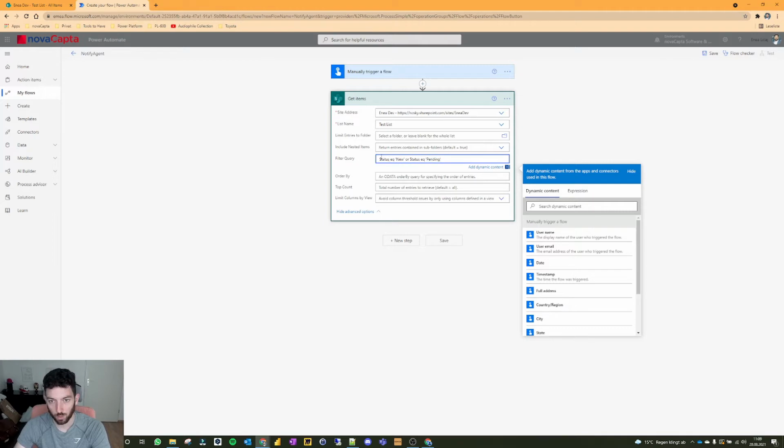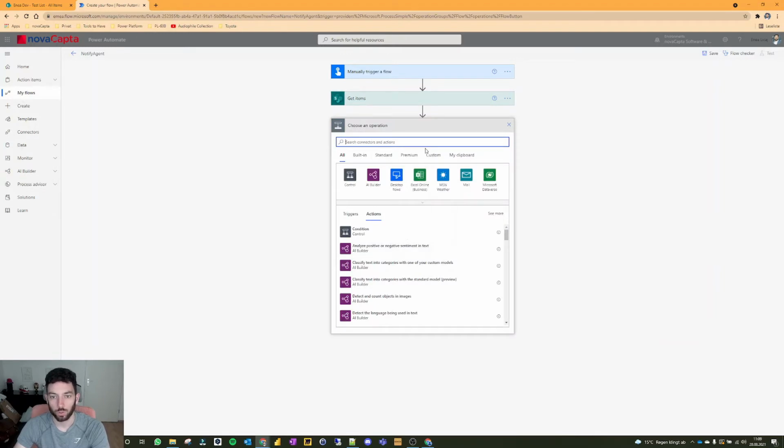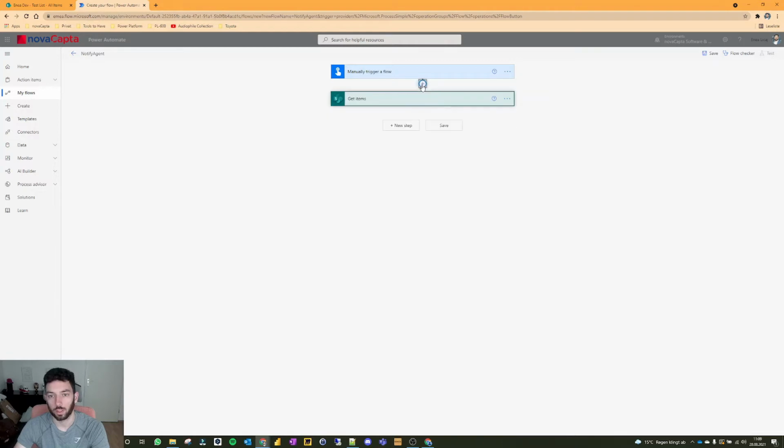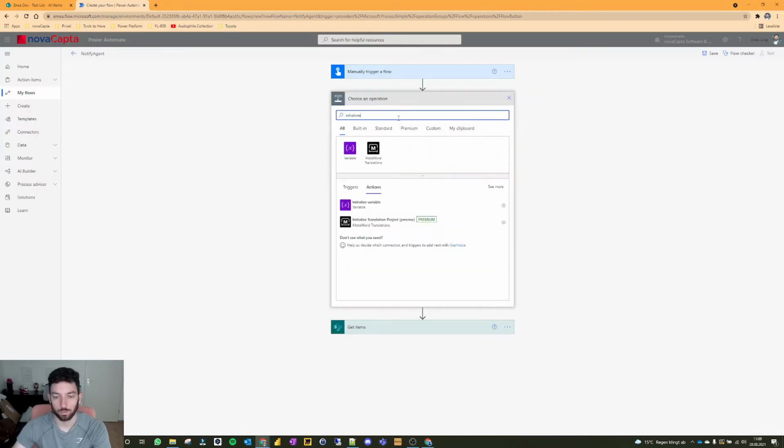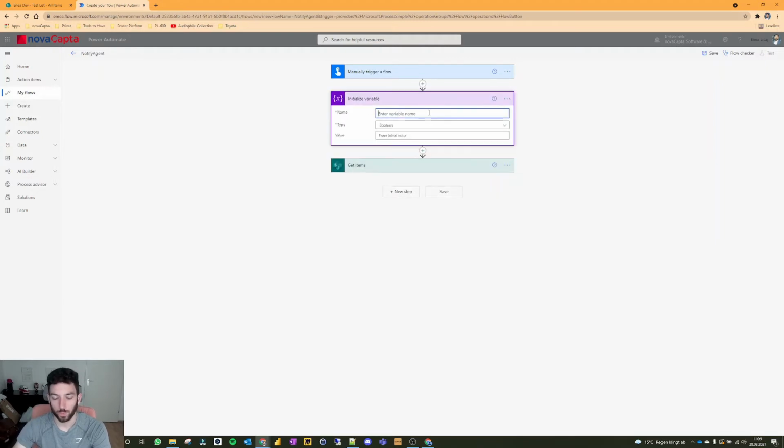I'm using now the filter query status equals new or status equals pending, and next step we want to initialize, or maybe we can do it up here, you can do it in the beginning, a variable. This will be an array. Let's call it agents to notify.